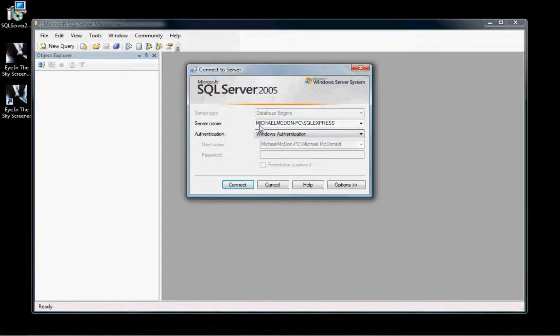If you don't see your computer name in SQL Express up here, you can click this down box and choose Browse for More, and then navigate until you see that SQL Express. Then you click the Connect button, and that'll bring you into the Microsoft SQL Server Management Studio Express.